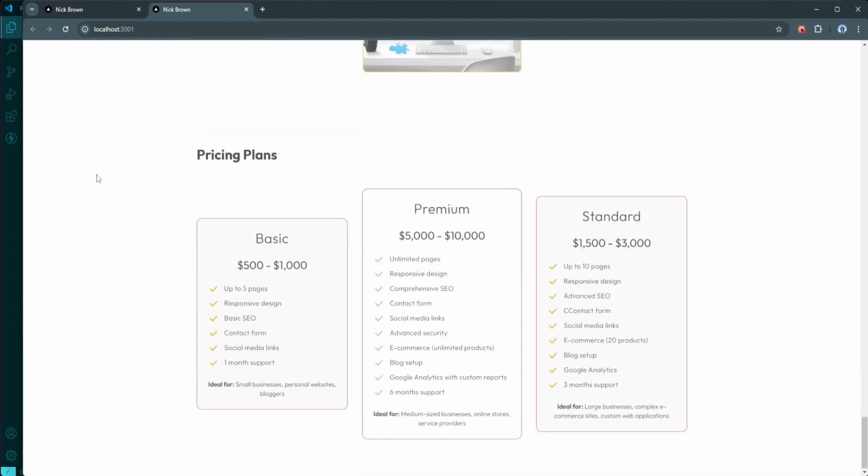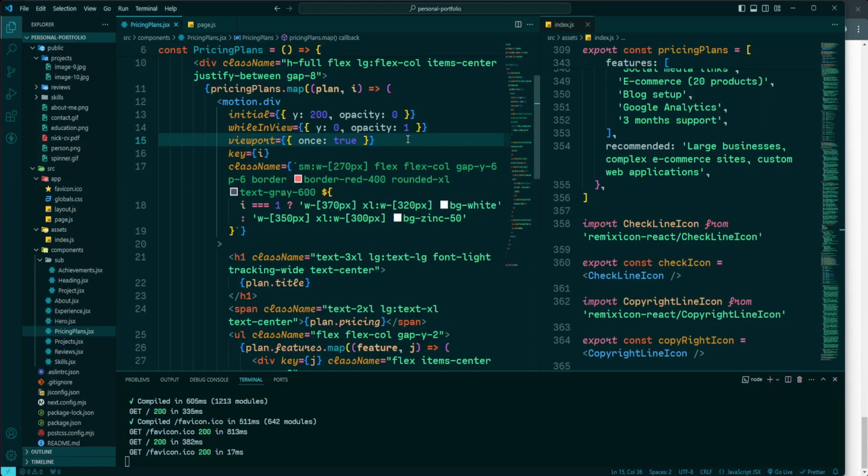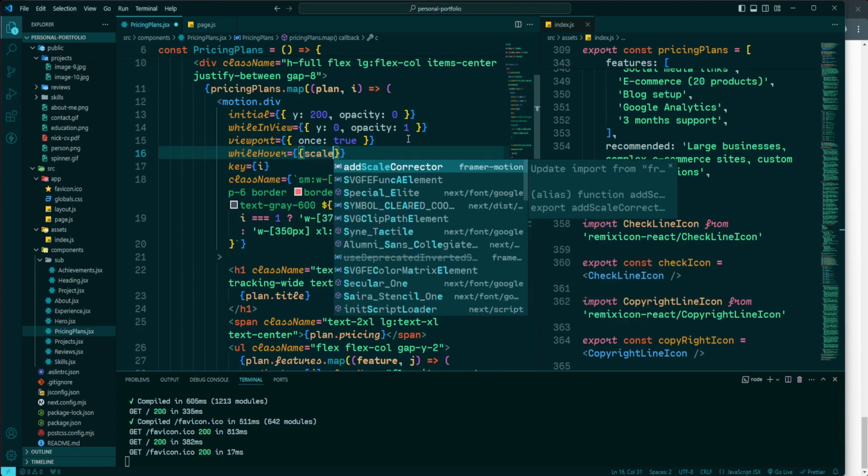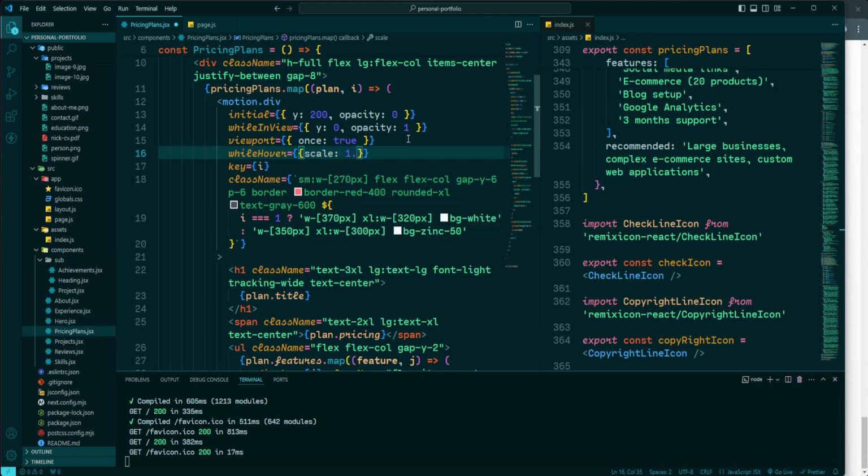Next, let's add an interactive hover effect to our card using whileHover. We want the card to slightly scale up when the user hovers over them, giving a sense of interactivity. So in order to do that, I'm going to add here whileHover, which will include scale with the value 1.05. So this line means that when the user hovers over a card, it will scale to 105% of its original size, creating a subtle zoom in effect. This animation makes the component feel more engaging and responsive to user interactions.